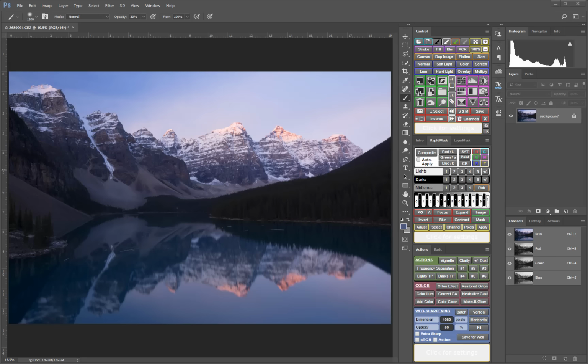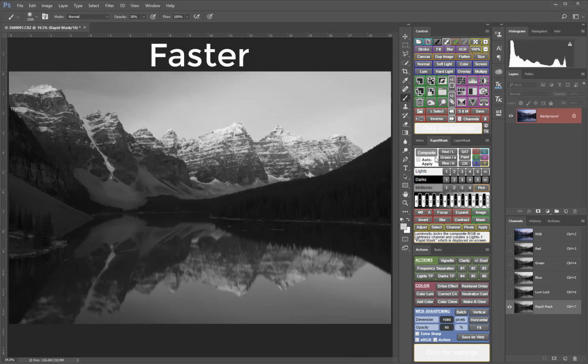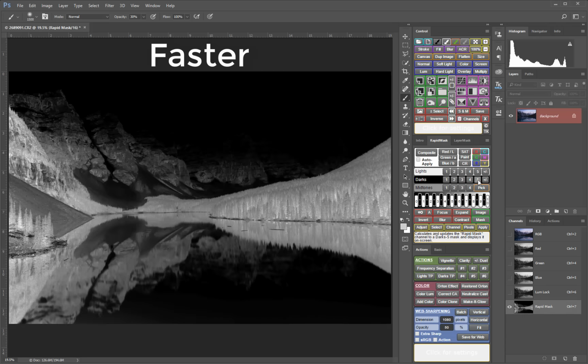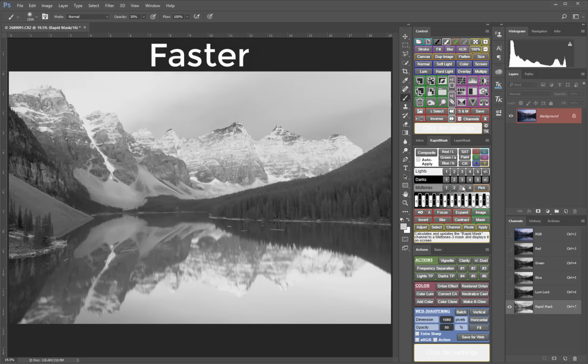The RapidMask system is, as the name indicates, faster. Masks such as the Lights 1 and Darks 1 are always quick to make, but the calculations required to make the more complex Lights and Darks 5, Midtones 3, and many of the zone masks used to take several seconds to generate in previous versions of the panel, especially on very high resolution images and on slower computers. The RapidMask system significantly speeds up the generation of complex masks, so they can be made and viewed without having to have them preloaded into the Channels panel.